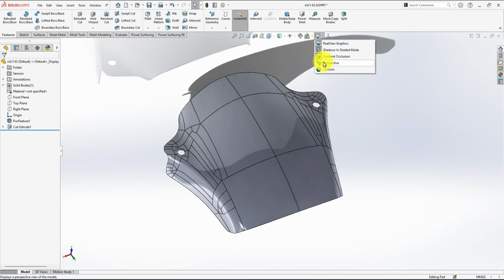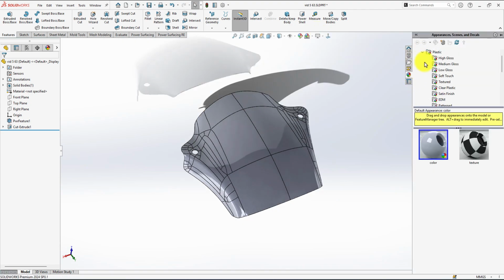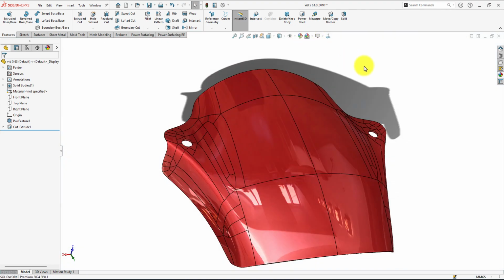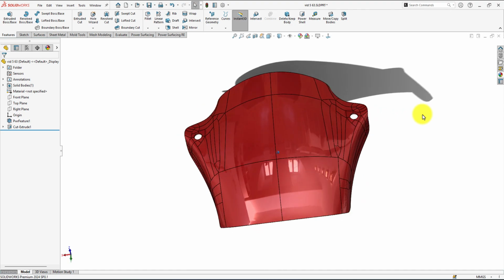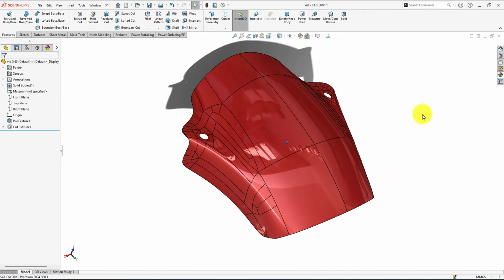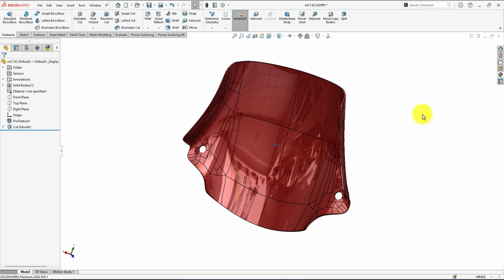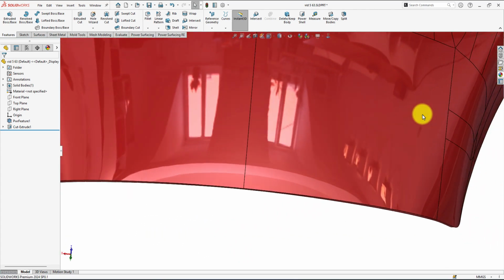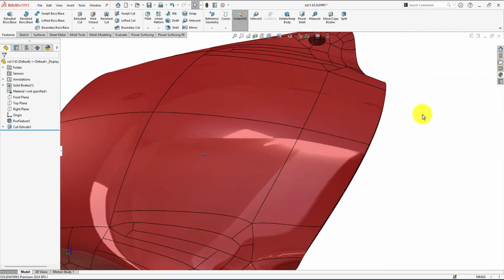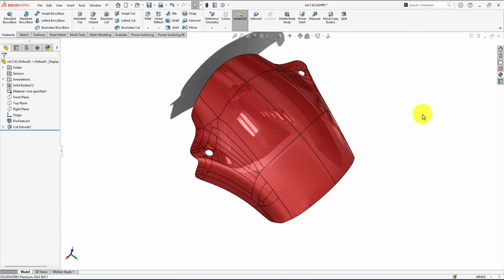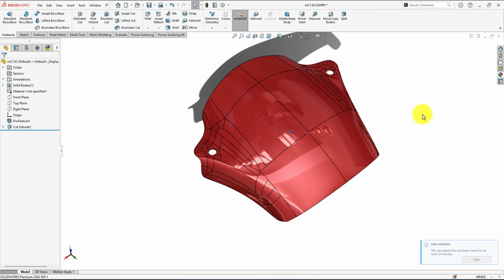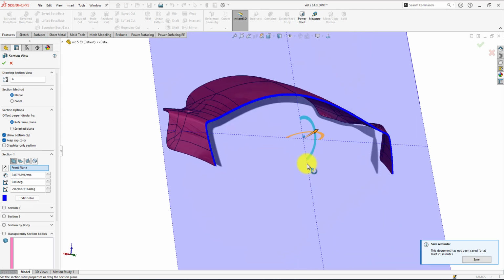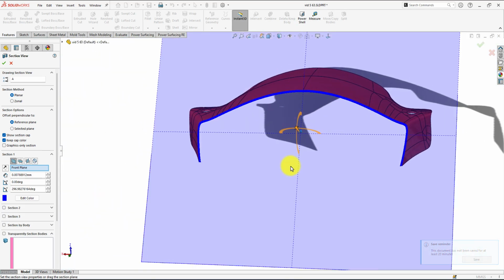Let me give it a little bit of coloring. Now here is a nice clean edges and a nice perspective of the mesh cleaning. Let me go to the section view so you can see it all looks clean.